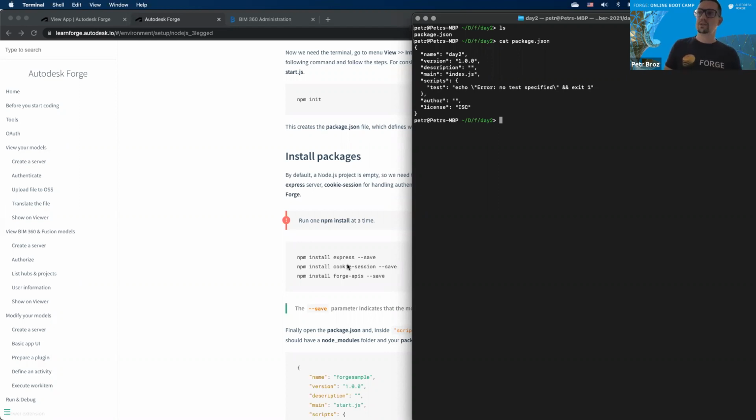So Cookie Session will be a middleware that will take a look at every incoming HTTP request. And if it sees any cookies there, it'll basically parse them for us and make them available on the request object so that we can later read the cookie data from the request object in any other custom URL endpoint handler or any other custom middleware that we implement.